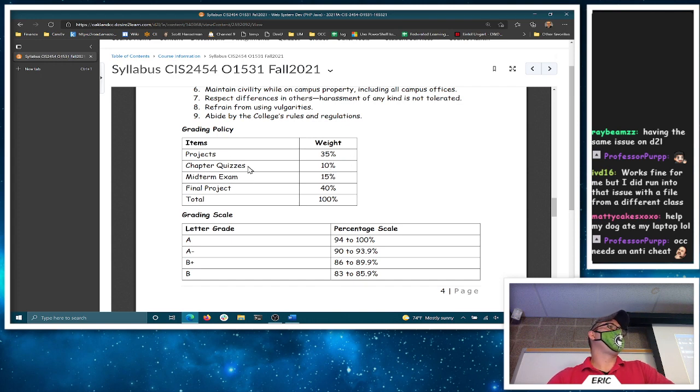We'll have one exam in the class, just a single midterm exam. That's worth only 15%. I try and keep this as low as possible because I hate exams. I don't think they measure what they're supposed to measure. I much more heavily weight the projects, and you'll notice we have a final project with a huge weight.